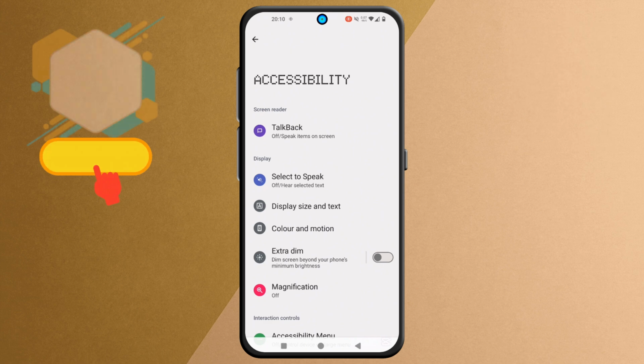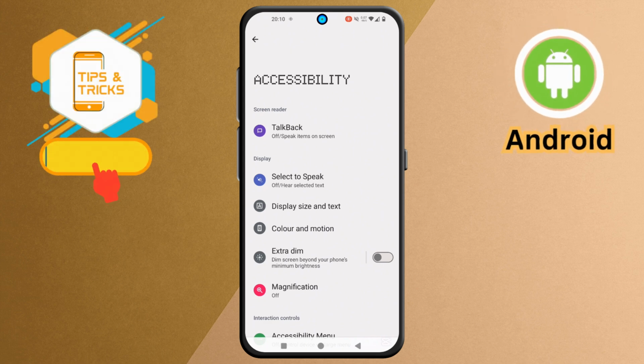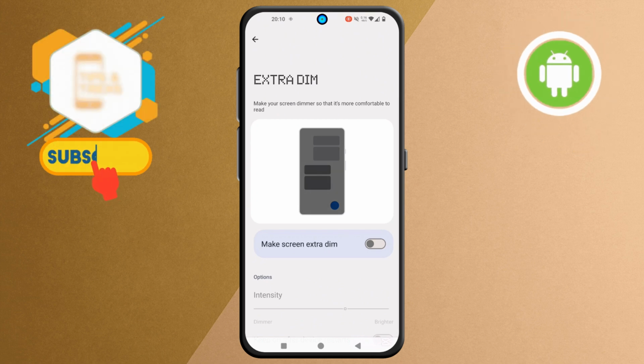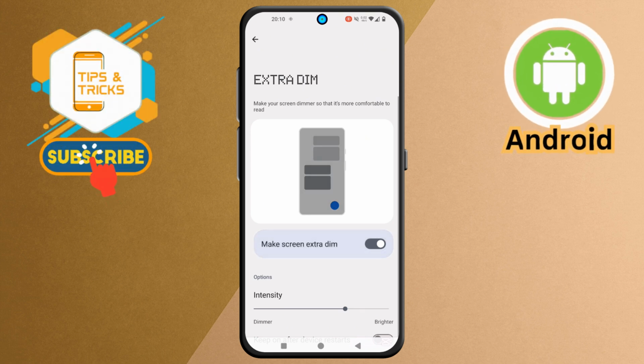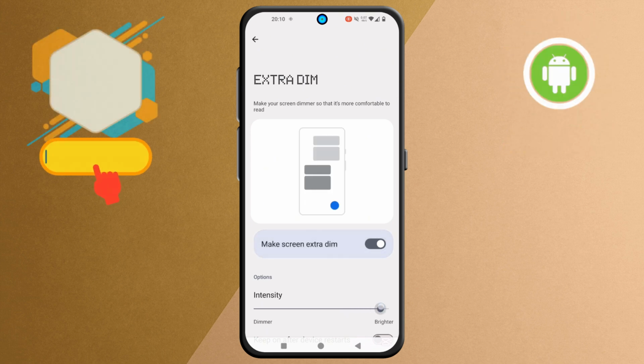Step 3. Now, locate the Extra Dim option. Tap on it. Unfortunately, this is turned off. Step 4. For the last and most important step, tap on the Extra Dim option to turn it on instantly. To increase the intensity, swipe the slider you like for the best view.